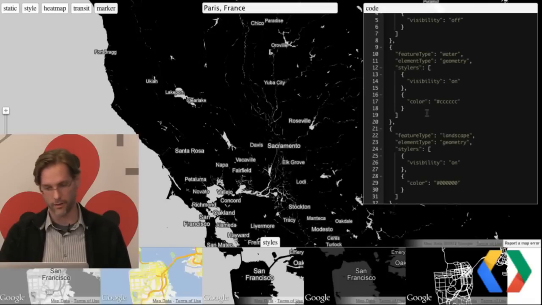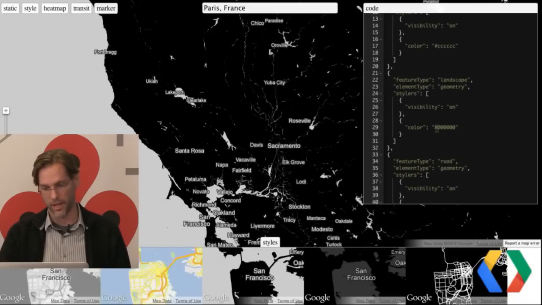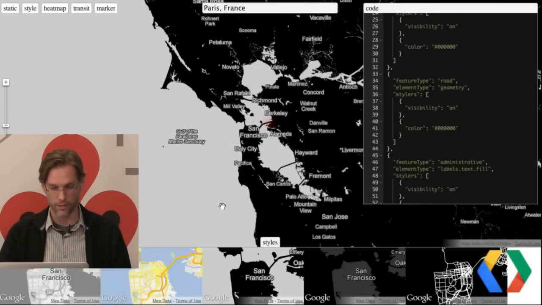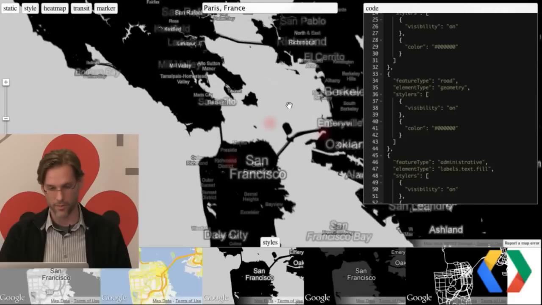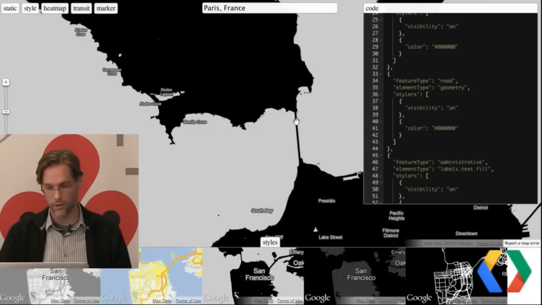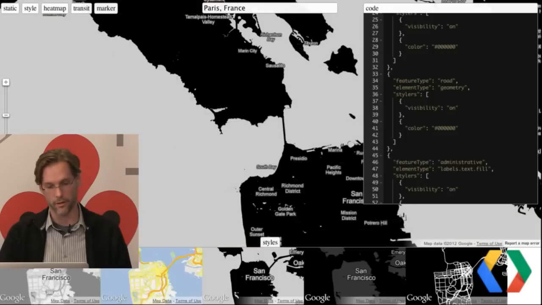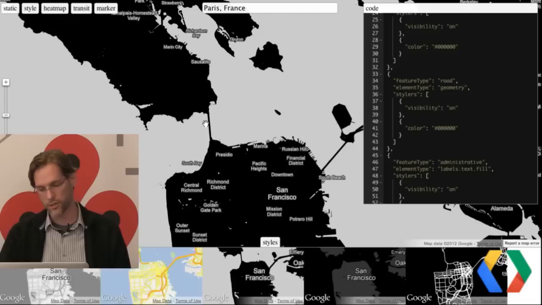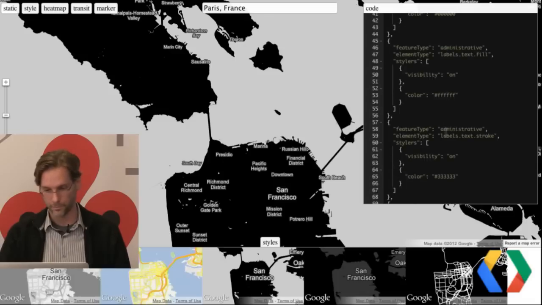So water, making it this grayish color, landscape, making it black. The roads, I turned the roads back on and made them black so that you can actually see the, oops, I have some heat map points in here. Oh, heat map is on, that's why. So you can actually see the bridge here. If this is the Golden Gate Bridge, if I did not turn the roads back on, you just see the land masses and the water without the roads or bridges overlaid, which is actually a decent effect. But looking at this map gave me a little more sense of location.